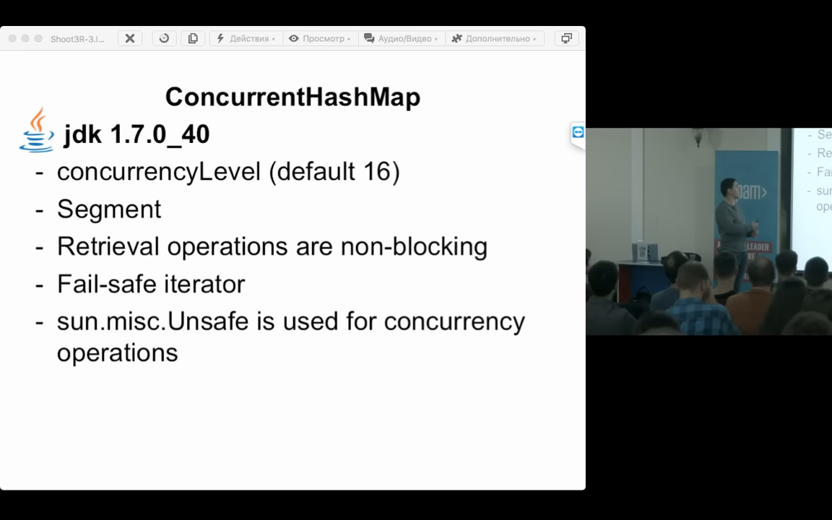О, contribution JDK. Вот, вот такие вот пироги.